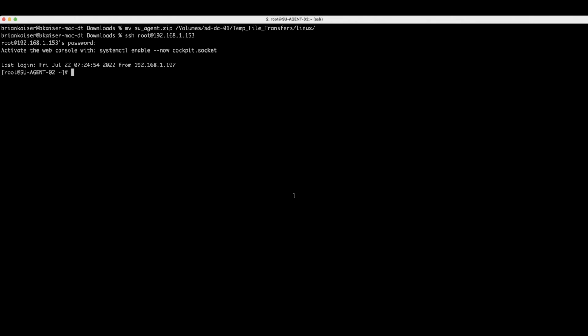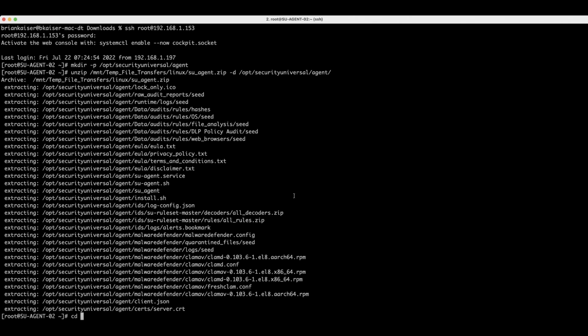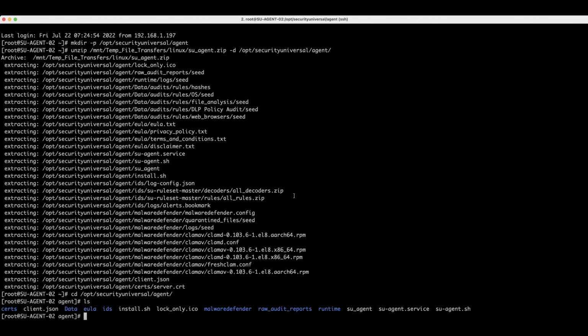The first thing we need to do on our target host is create the application directory. This can be any location you prefer, but for this demonstration, let's create a Security Universal directory within the opt directory. Next, let's unzip the deployment package from the share drive to our new application directory. Let's navigate to the application directory and check the contents to make sure the unzip process completed successfully.